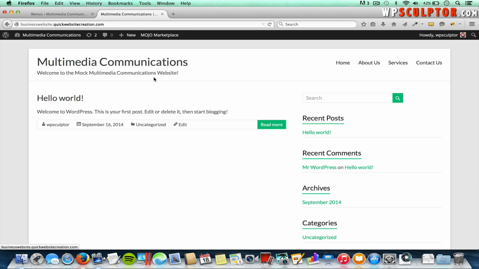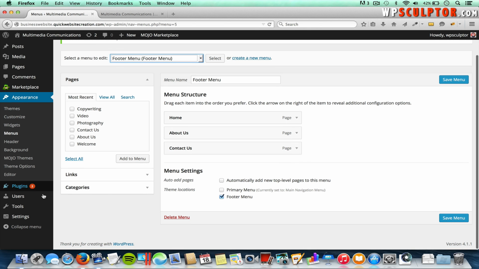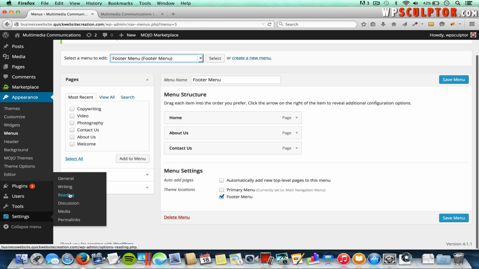And by default, WordPress is set up to display your blog posts on your front page. And just like we had a sample page that came with WordPress that we deleted earlier, we also have a sample blog post. But in this tutorial, we're going to set up our welcome page to be our front page. And to do that, let's go back to the back end.